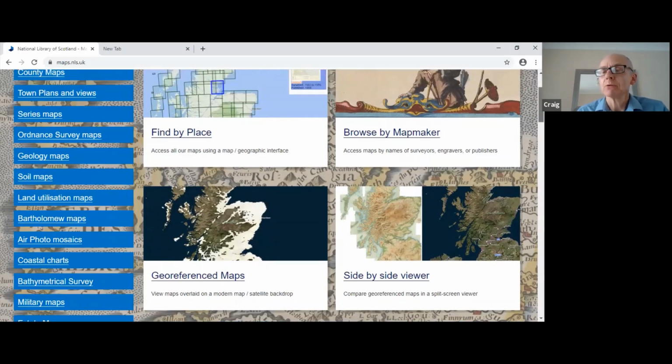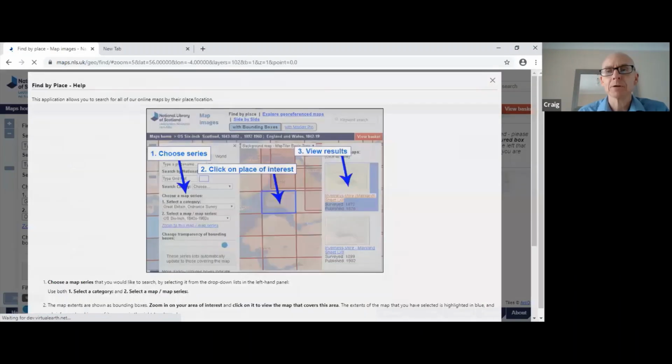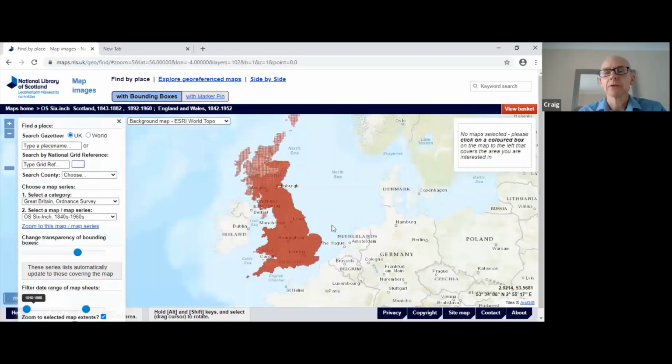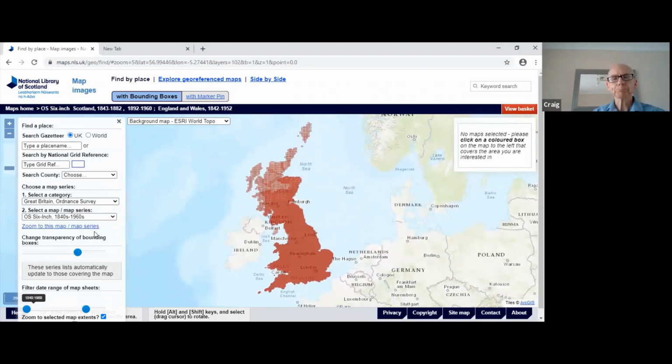So we'll kick off right away and we'll go into Find by Place. A help page comes up, but I'm just going to ignore those today, but feel free to read those when you go in, if it might be helpful. What you can see here is a map of Britain, and it's coloured in red, and a grid here on the left-hand side with drop-down menus and so on. So we're going to talk about this section here with the drop-down menus.